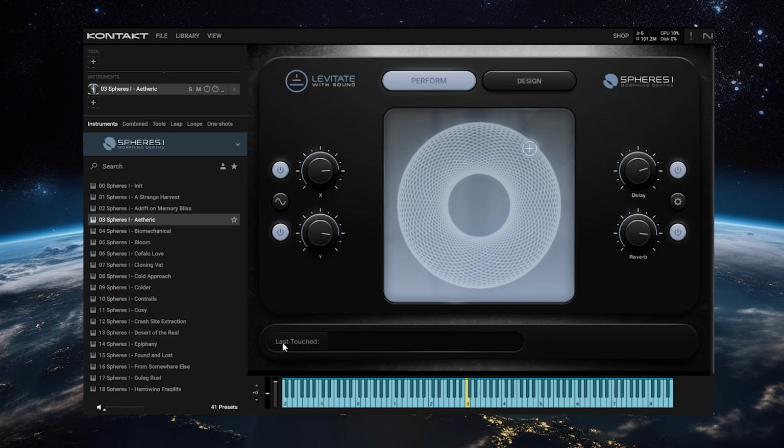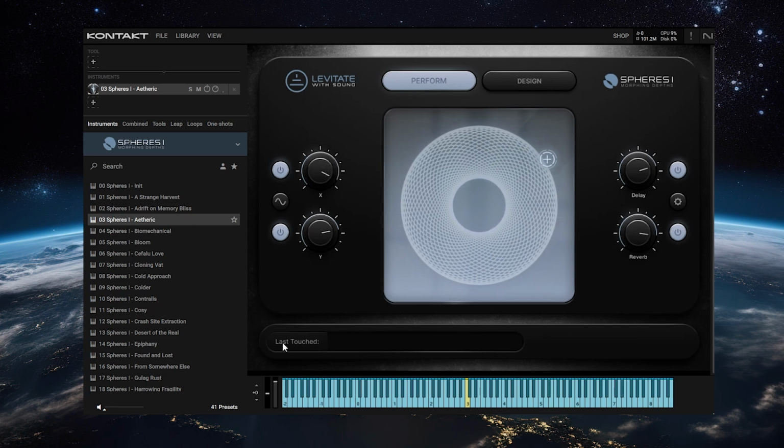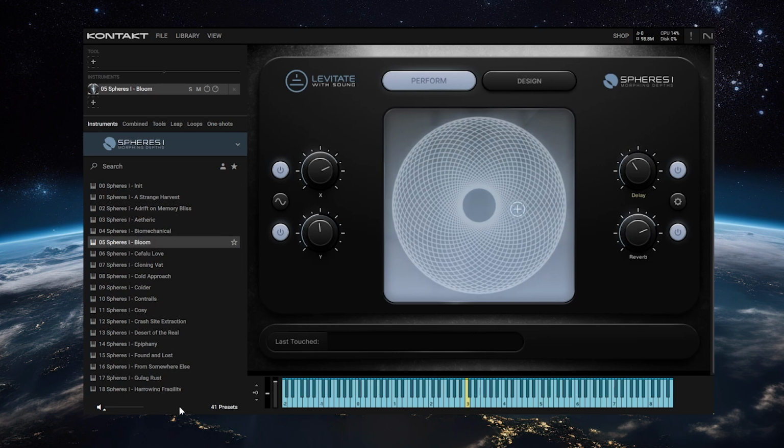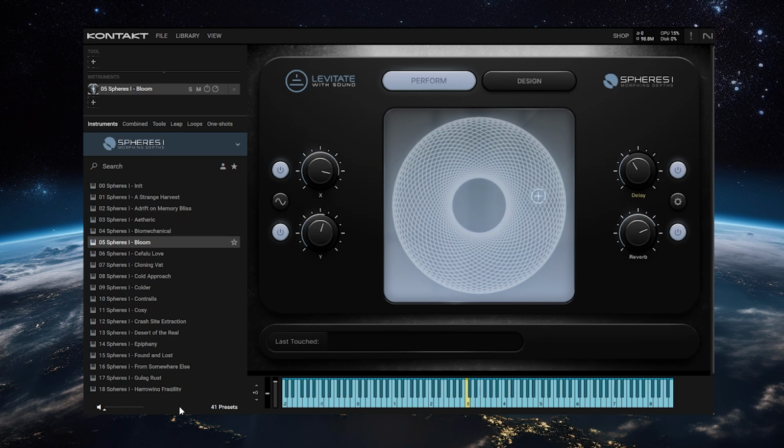so even though I'm playing simple diatonic chords, C, D, G, it does have some aleatoric elements to it as well. So if I play Bloom, I'm just going to play an A minor chord.